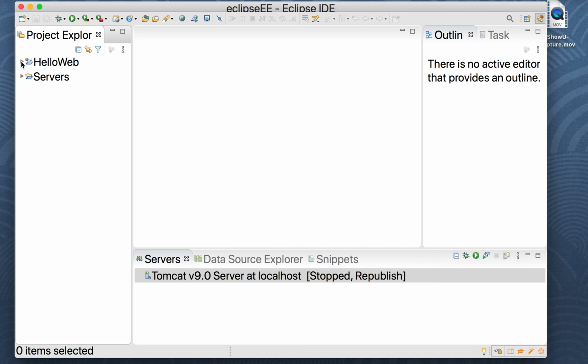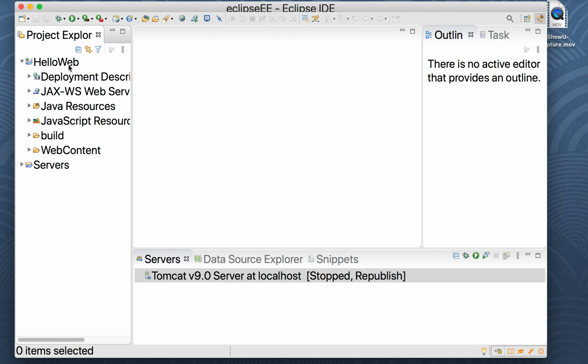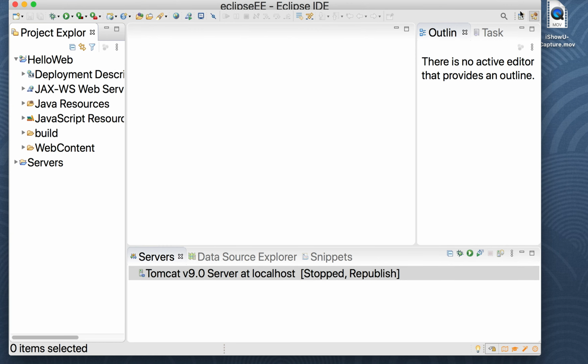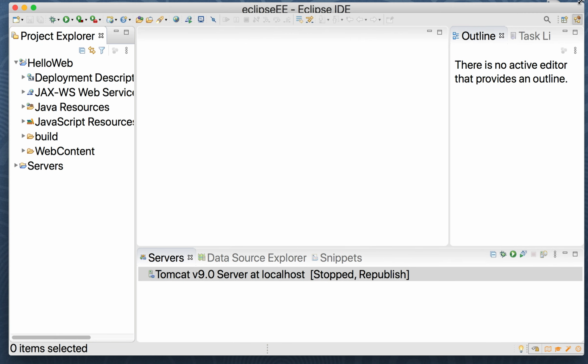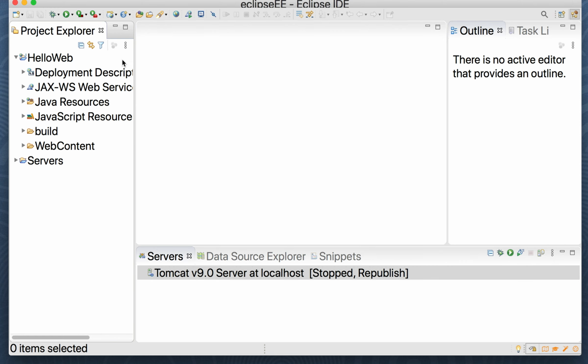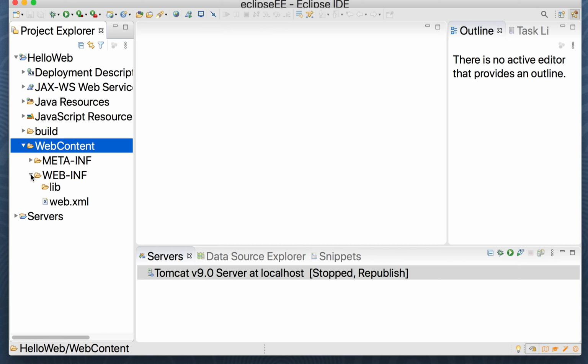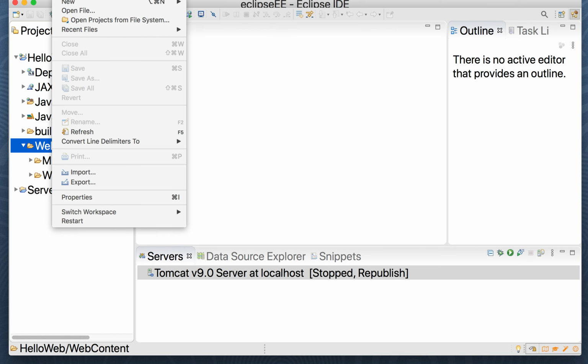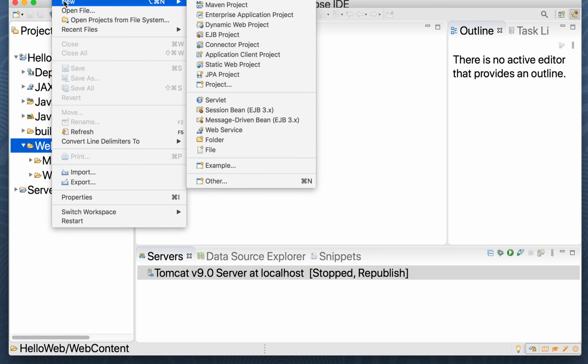So let's go into the Hello Web. I want to see if this actually works. If I open it up and I need something to run, let's see, in web content, I don't actually have anything in web content. Web content looks a little empty right now. So let's go ahead and put something in the web content. So I'm going to click on web content. I'm going to go to File, New, and what I want to put is a JSP file in there.